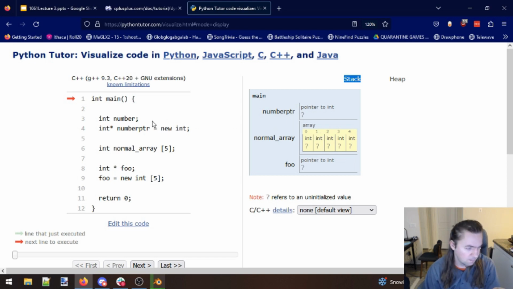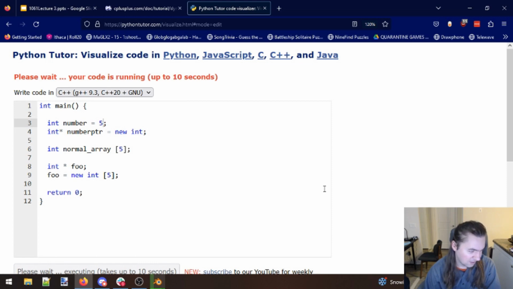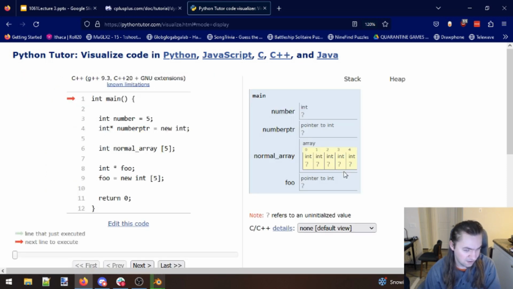Well, shouldn't it have one for the number? It's kind of weird. Let's put in a number so that it actually gives me something in the stack. Yeah, there we go. That's what it should look like. I think maybe it was trying to outsmart me, like, oh, you never assign number a value, so you don't need memory for it. No, I want memory for it. Okay, anyway.